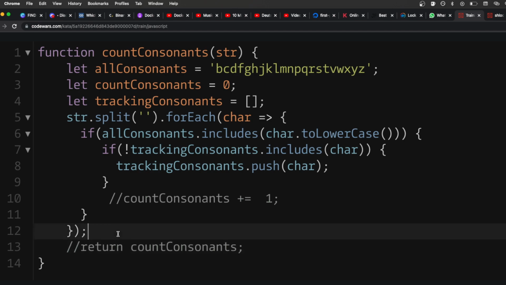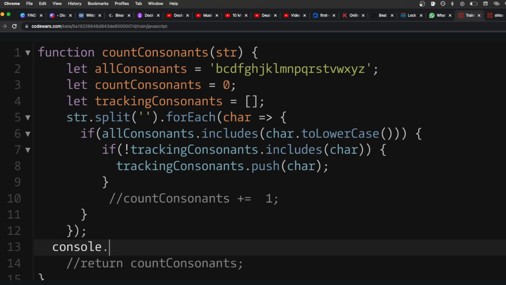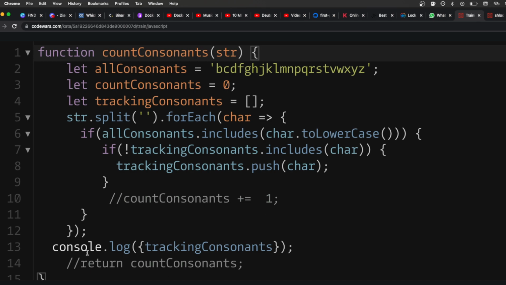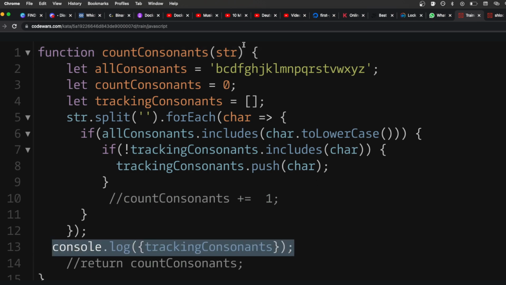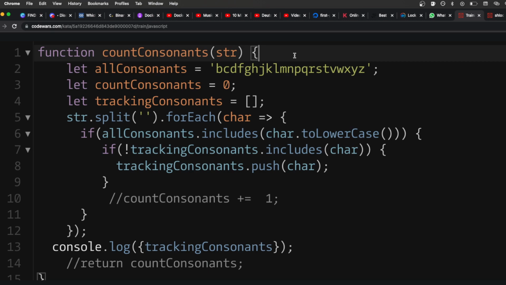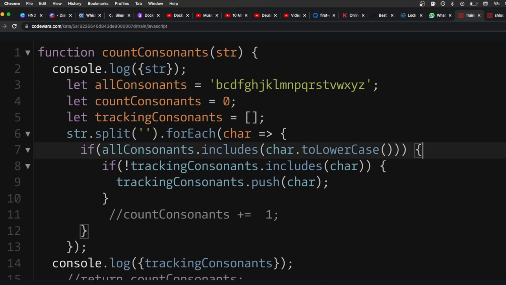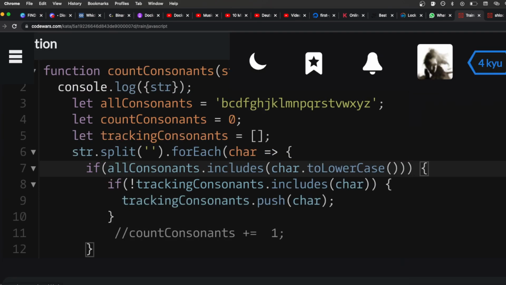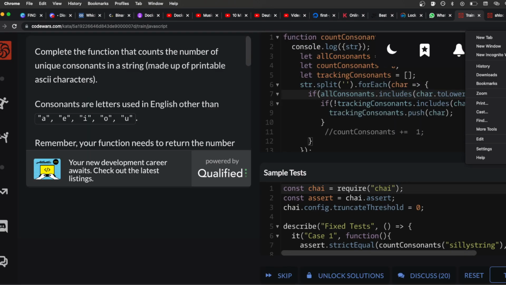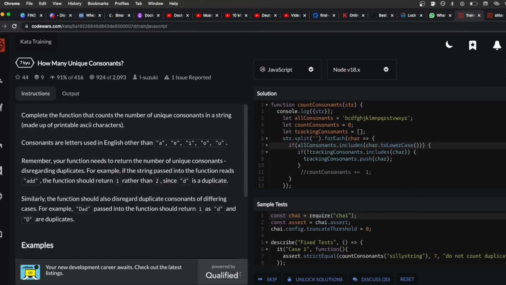So at the end of the day, let's console log our tracking variable to see how many unique consonants it has tracked at this point. Just console log it, and I'm going to also console log the initial string that was given so that we can see the difference. Right, so let's come out of the full screen, and let's reduce our character size. Alright, so now let's test the code.